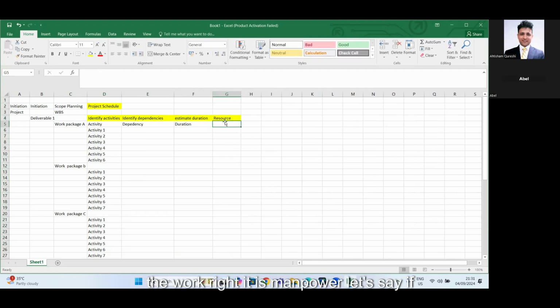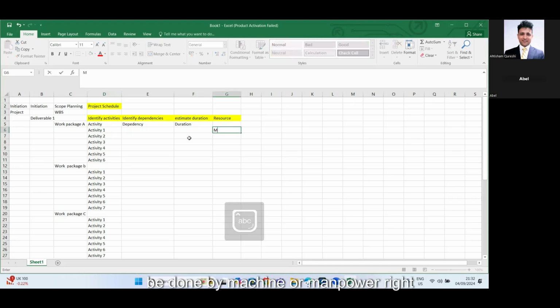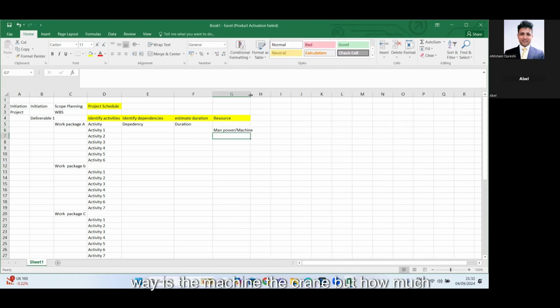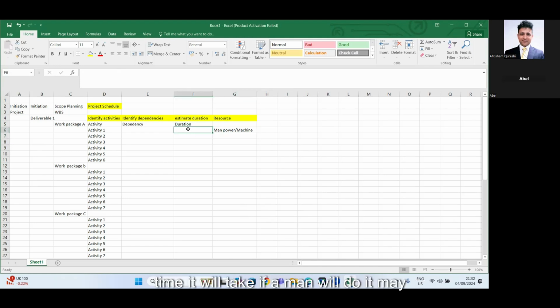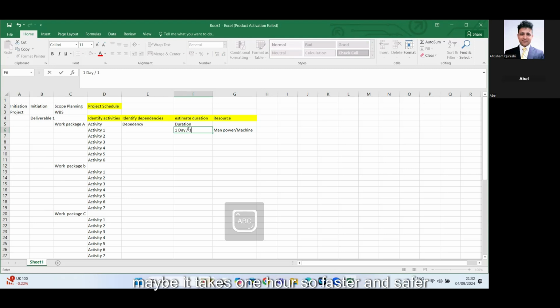It is manpower. Let's say this activity is taking down or taking up a heavy material on the 10th floor of the building. Now, this needs to be done. This can be done by machine or manpower, right? What is the risky way is the manpower. What is the safe way is the machine, the crane. But how much time will it take? If a man does it, it may take one full day. But if a machine does, maybe it takes 1 hour. So faster and safer is the machine, right?